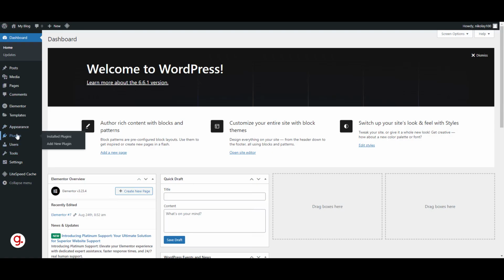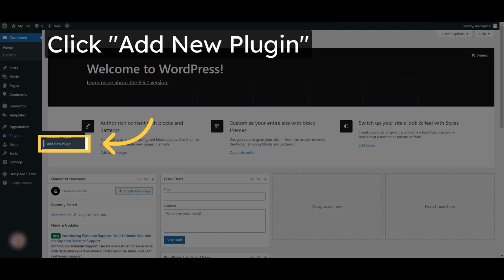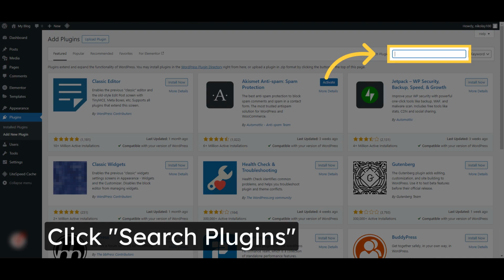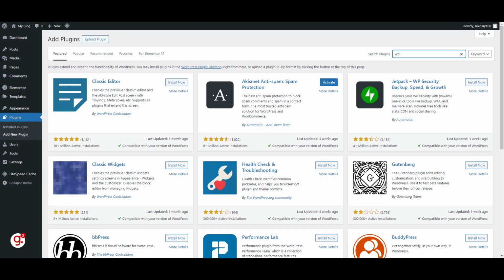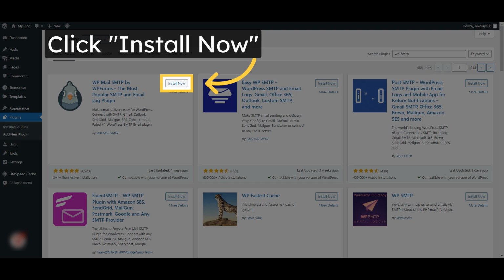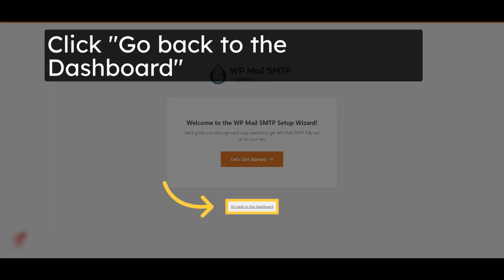Go to your WordPress installation. Click on Add New Plugin. Click on the Search Plugins field. Fill in WP-SMTP. Install the WP-SMTP plugin by clicking on Install Now button. Activate the plugin. After activation, click Go back to the dashboard.